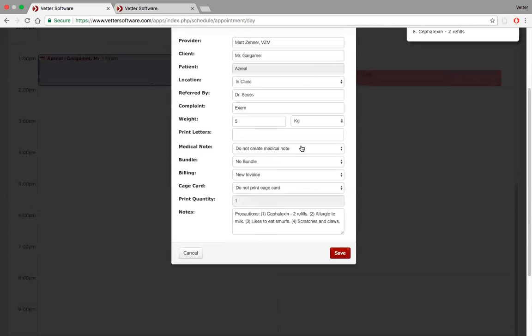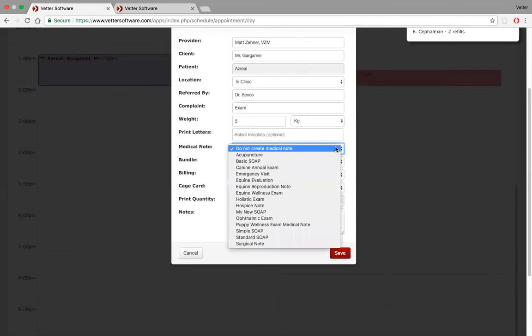And when we check in a patient, you have the option to create a medical note. Now, it depends on the clinic here. In the U.S., it's 50-50 how clinics do this.